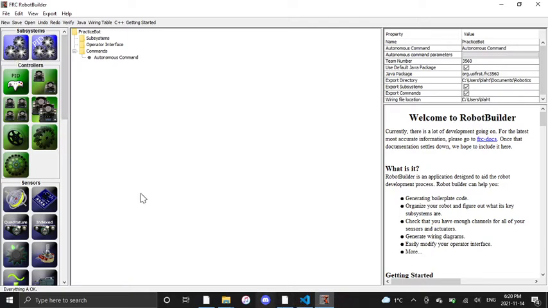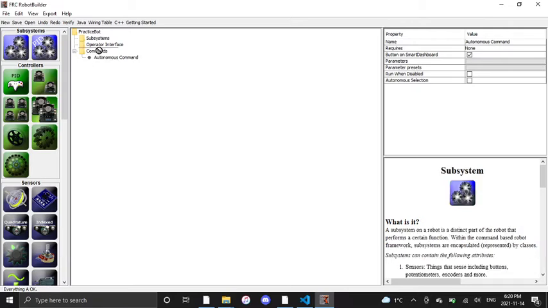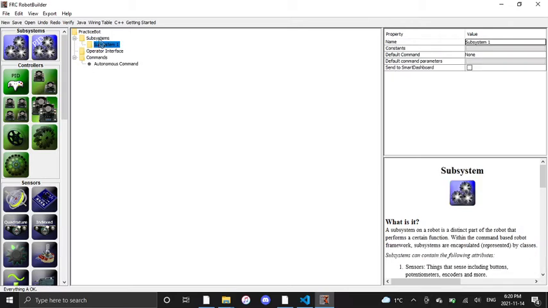So what we're basically going to be doing is heading down to the subsystems menu over here, and we're going to drag this in. And once you drag it in over here, we're going to change the name. So this is going to be our first subsystem, and we're going to change the name to whatever we need to change it to. I currently think that drive subsystem is a great name for this. So we're going to call this our drive subsystem over here.